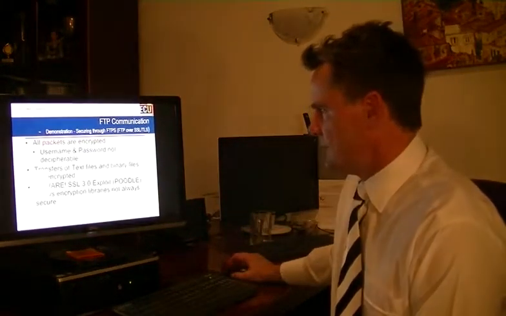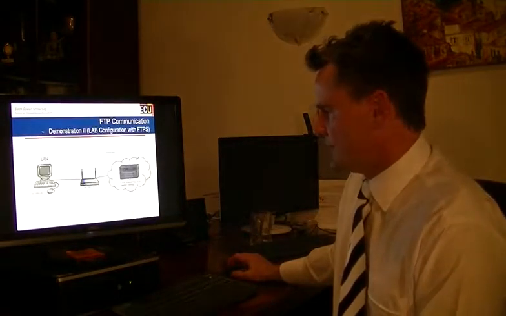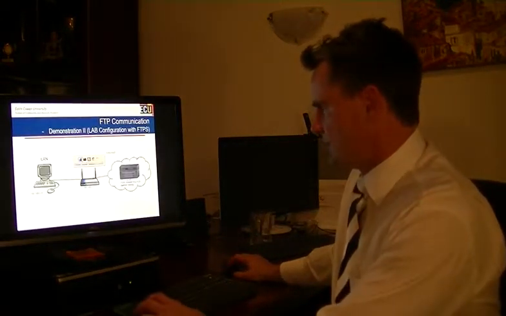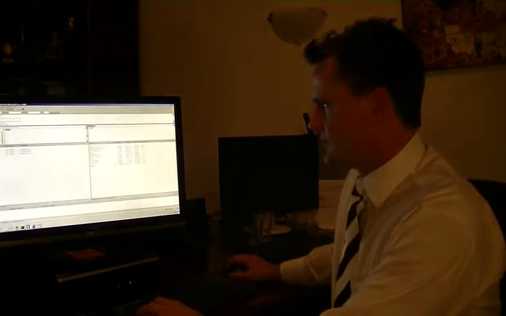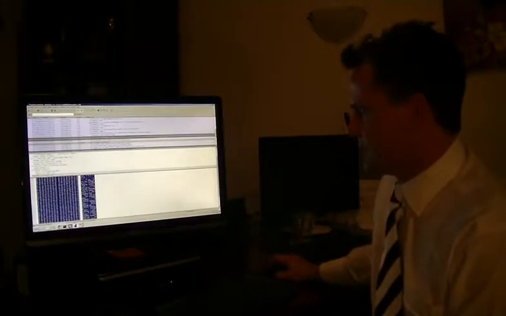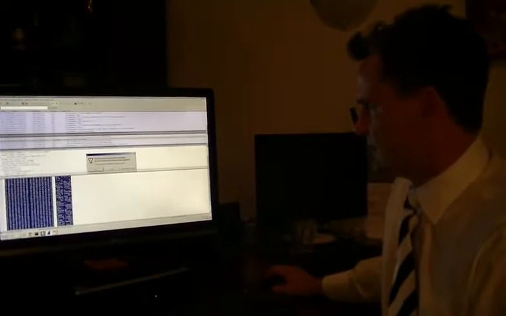Okay, so what we'll do is jump back to Wireshark and our FTP client. We'll close the session that we've just had. Close tab. Okay, so what we'll do now is start a new capture. Continue without saving.